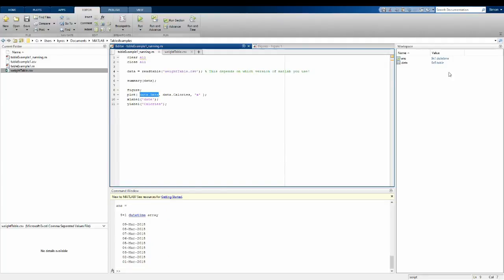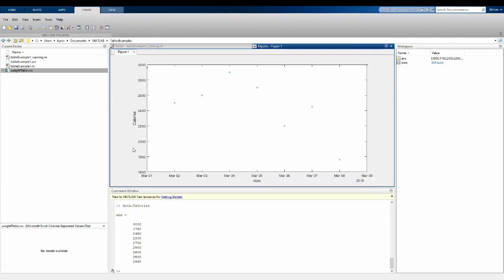So if I evaluate it, you see that the answer is showing up as a 9x1 datetime array. Likewise, data.calories is stored in answer, and you see that it's actually an array of doubles. So if I use the table name followed by a dot and then the variable name, I can just pull different vectors straight out of the construct and work with them directly. Going back to my figure, you can see here that I use this to make a plot of the date versus the number of calories actually consumed on that day.